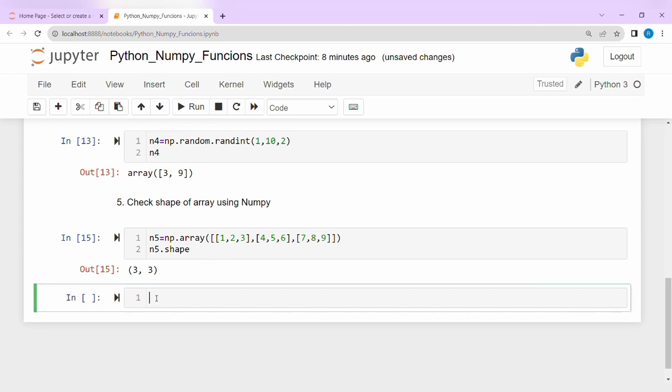Next one is if you want to combine rows and columns horizontally and vertically. So we can write vertical stacking of arrays using Numpy.